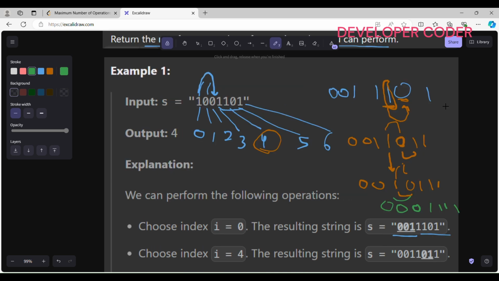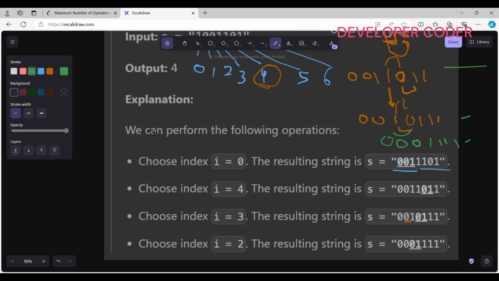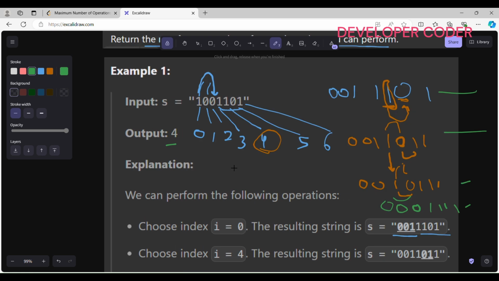Okay, so total how many operations? One operation, second operation, third operation, and fourth operation. Okay, total 4 operations, so my output is 4. Okay, so now order does not matter here. See why I'm saying so. So we get our output as 4.